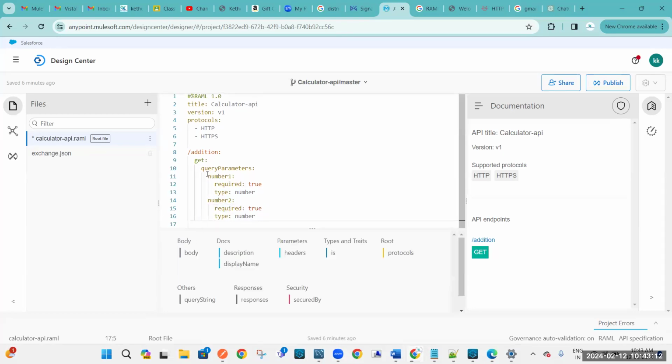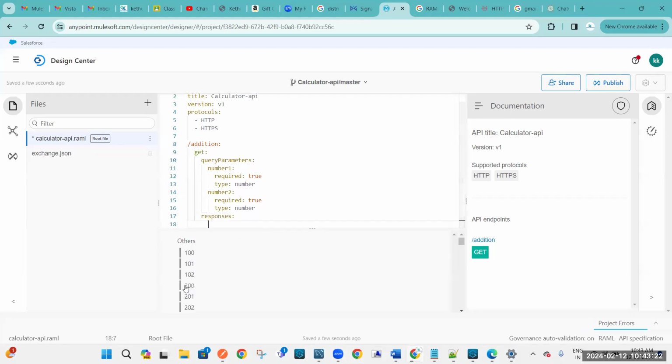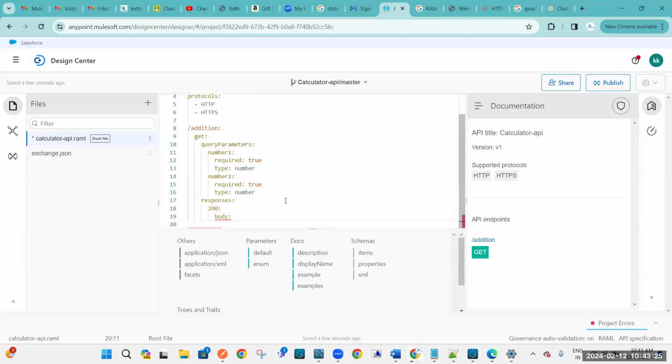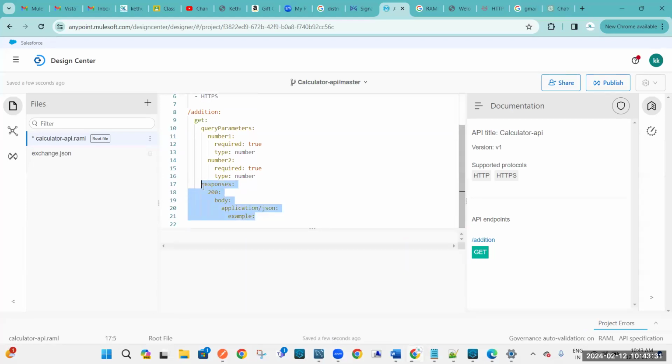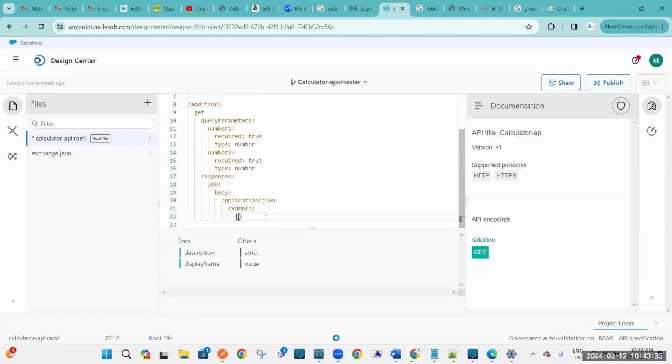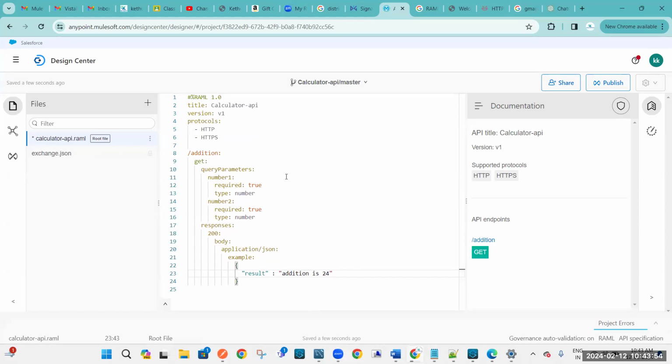Enter. Responses. Wherever you are passing the request, in the same way we need to pass the response. So the request I am passing is a query parameter. Responses 200, body, and then application JSON, example. So this is the syntax which you need to follow. Example I am writing result, addition is 24 or something. Whatever you wrote, the same you will get. Why? Because this is the design. Design is nothing but the blueprint of our API. Okay.